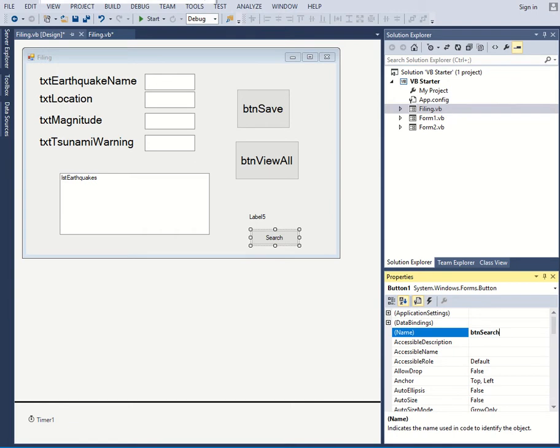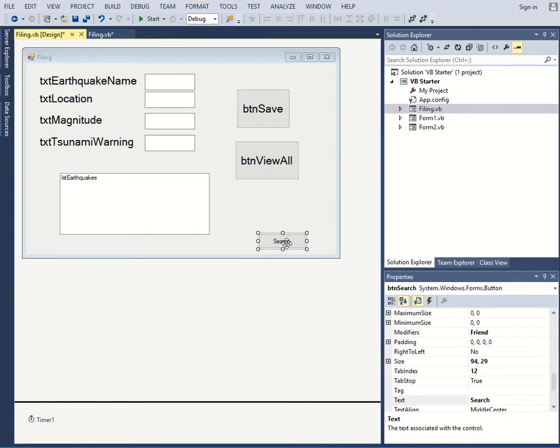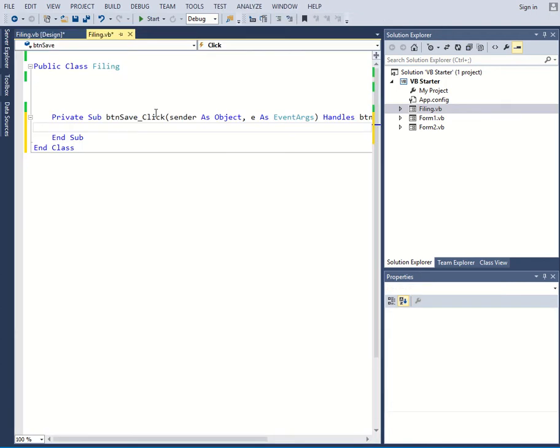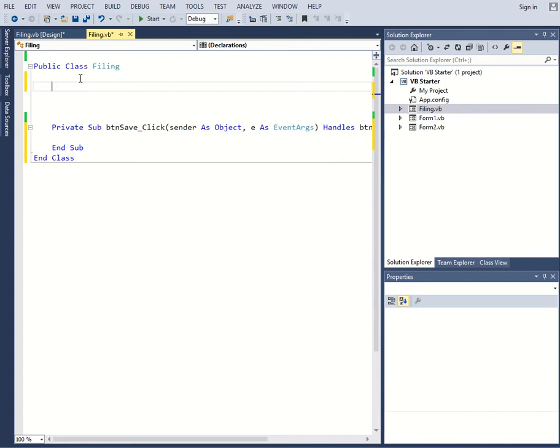Spell it right. Now we just remove the button up, resize it, and you can change the fonts and so on. Now in order to create the coding, I'm going to click on button save, which is going to start with save, but before I do that I'm going to create my structure first of all.